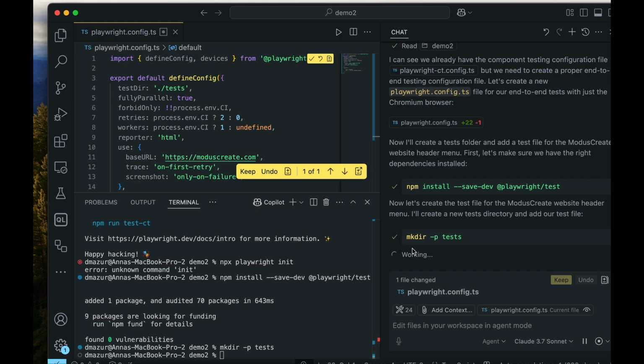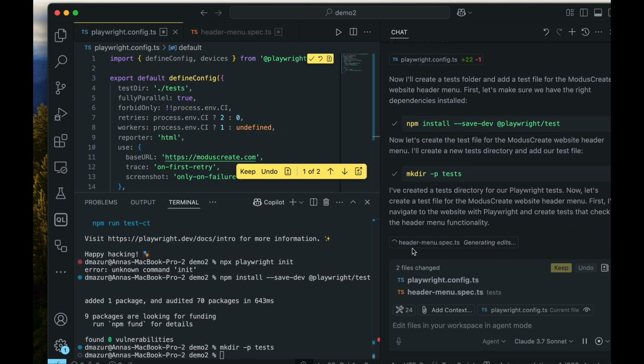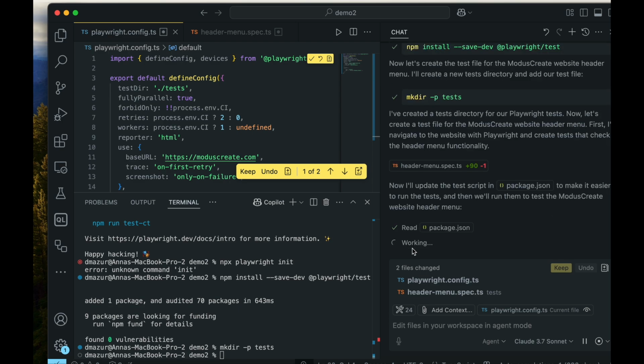It keeps working, creates a directory for the tests, installs dependencies, and keeps working. I'm just sitting at my desk and watching. Just click continue, continue, continue. Okay, now the directory is created. Now it's creating a test.